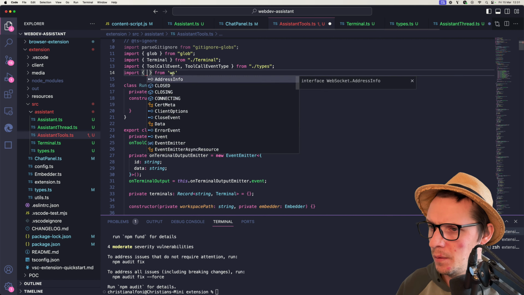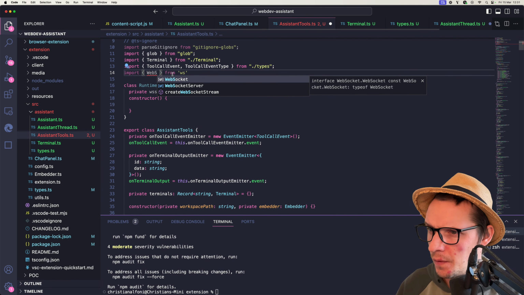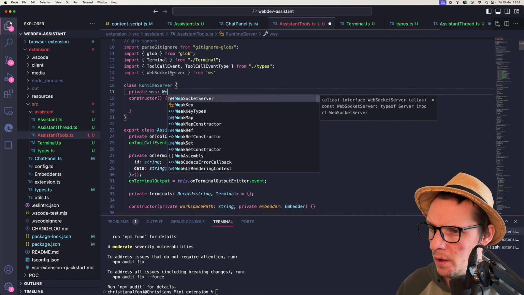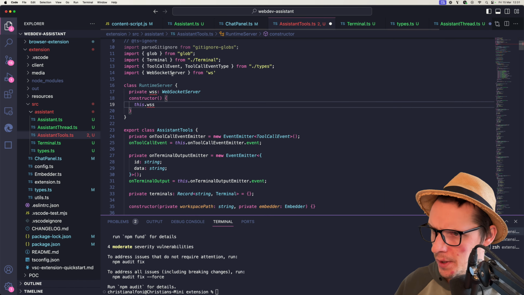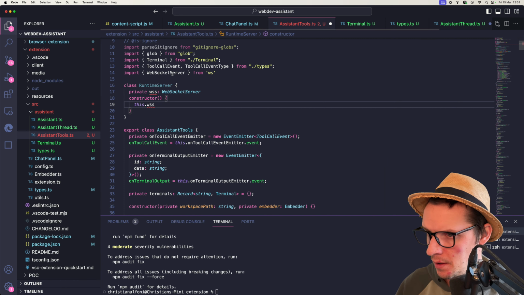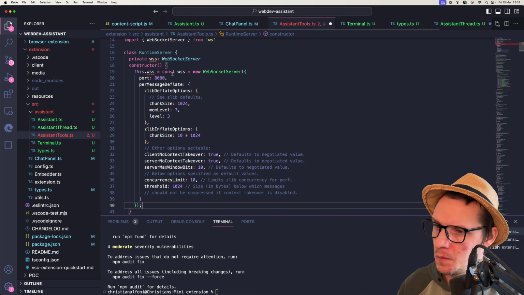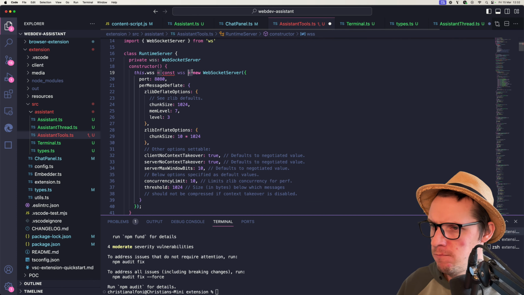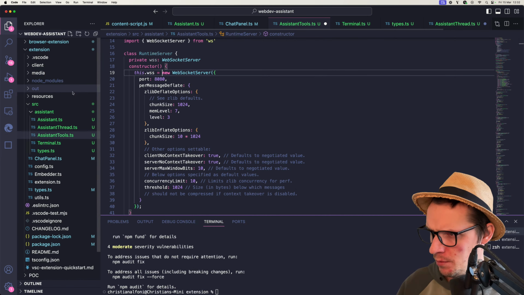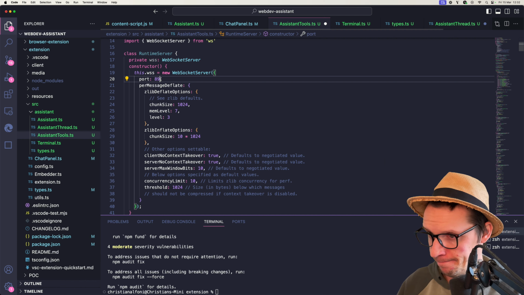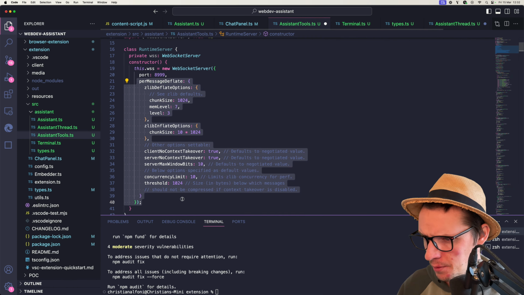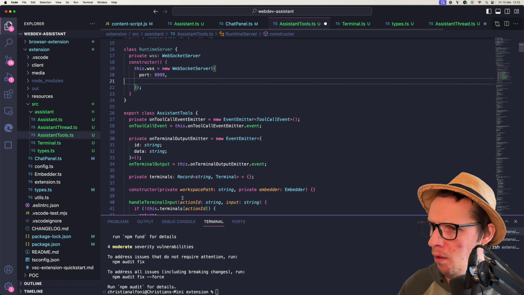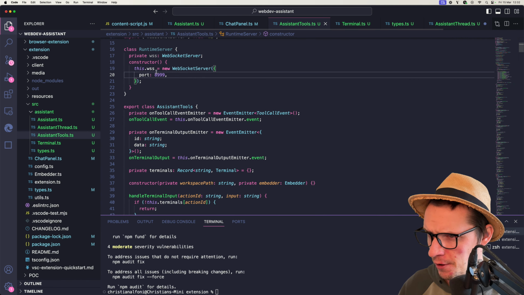And ws, I guess this is private WebSocketServer. Isn't it called WebSocket? Oh. And then we're just gonna create it as we instantiate the class. And the port, what was the port? 8999. We're not gonna hardcode that, of course. And we don't need all the options. We just use the defaults.